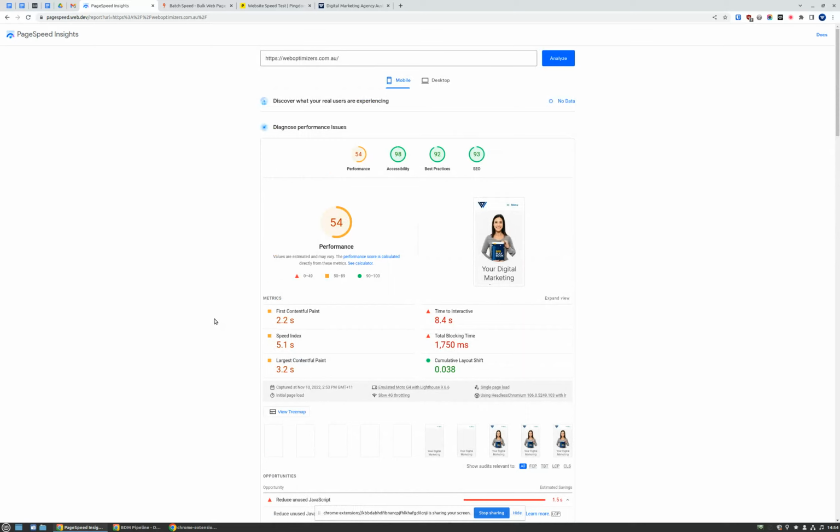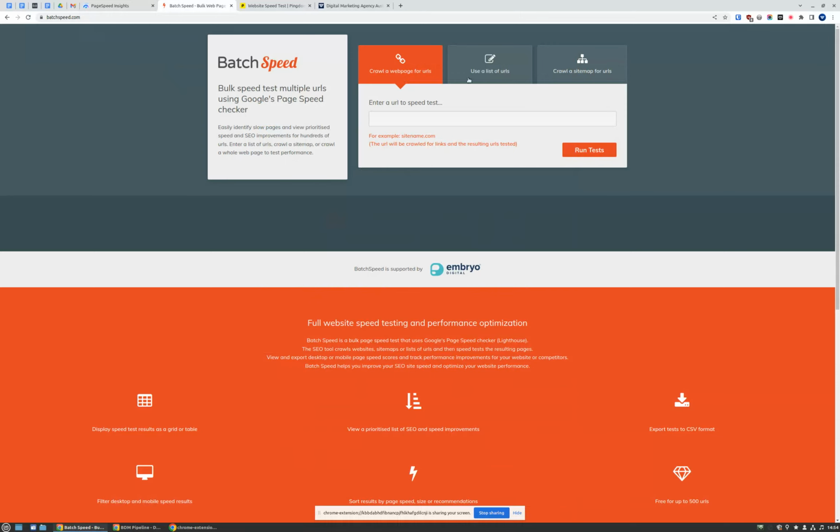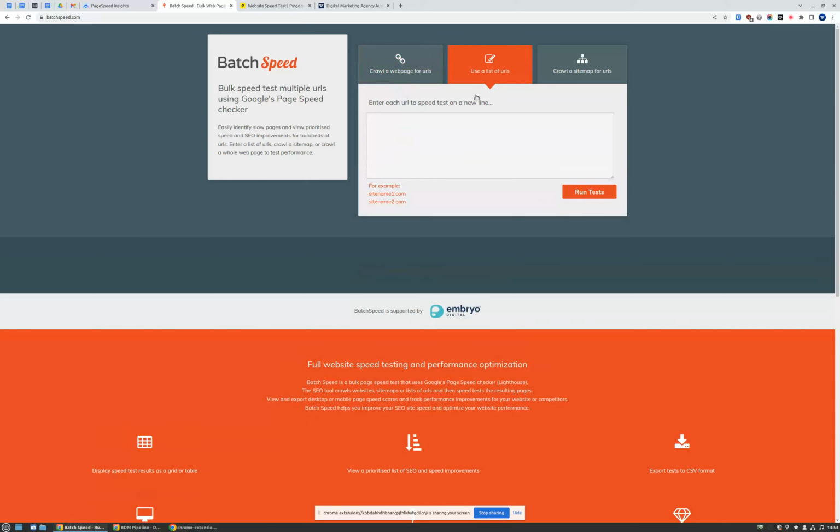Now, if you wanted to perform a speed test for multiple websites at the same time, let's say you're doing a client presentation, or you want to just see how other people are performing compared to you or your competitors, this is the tool you want to use, which is called batchspeed.com. You just go to this URL list and type in the list of the URLs.